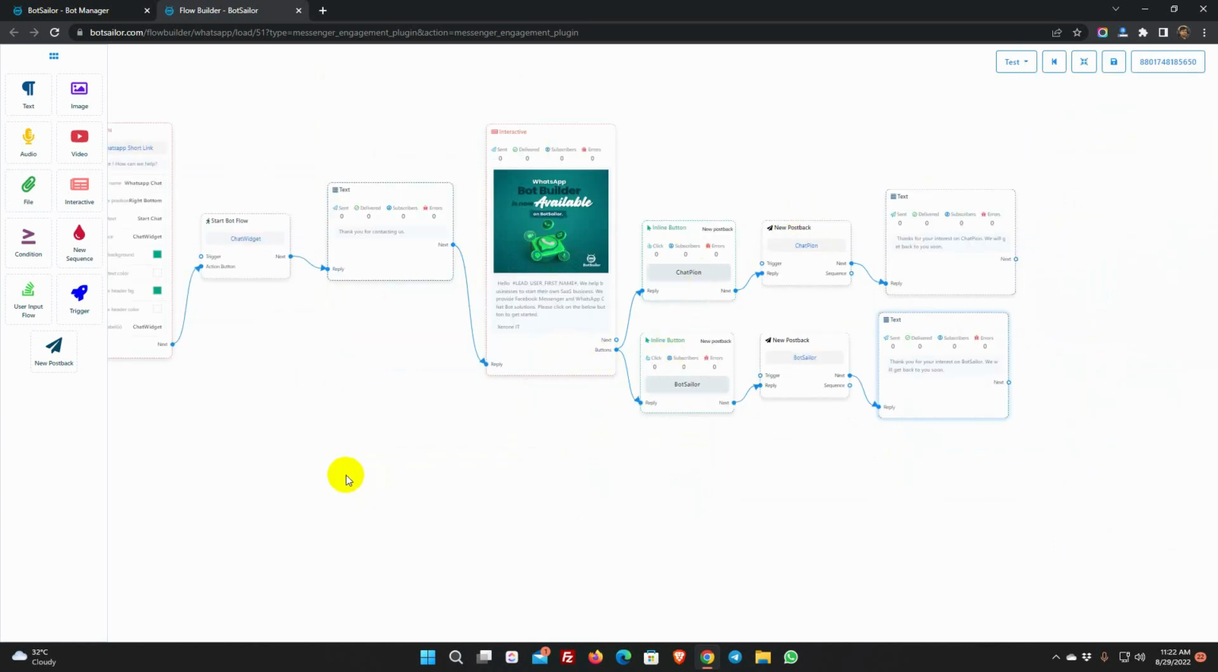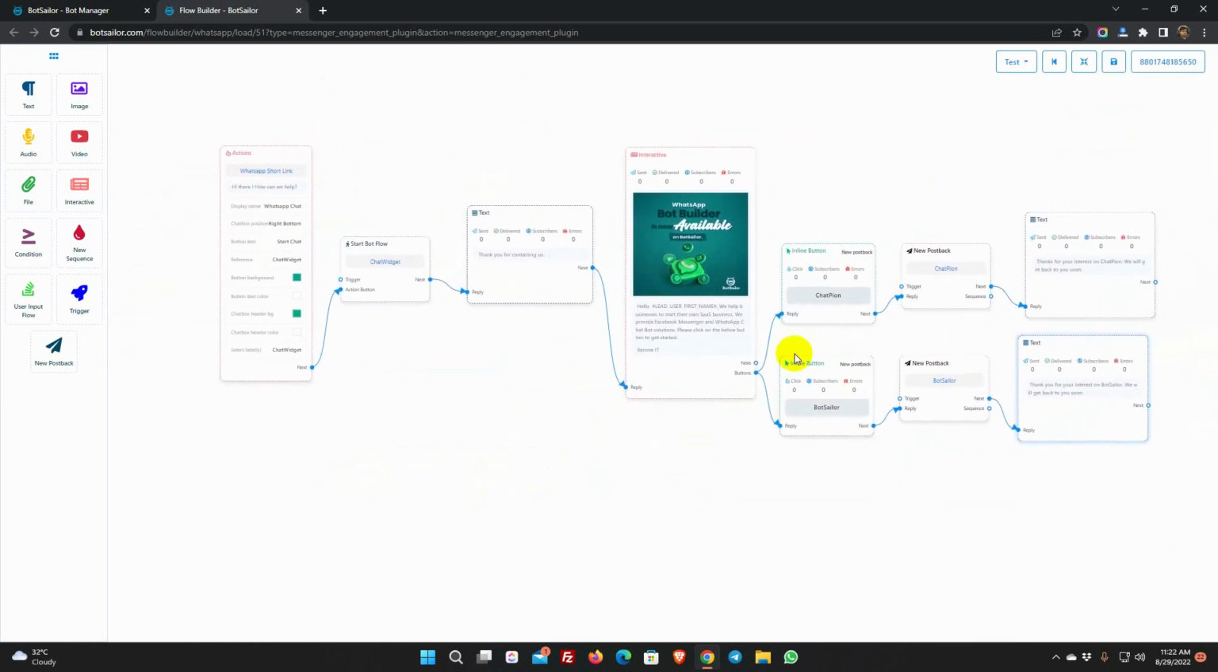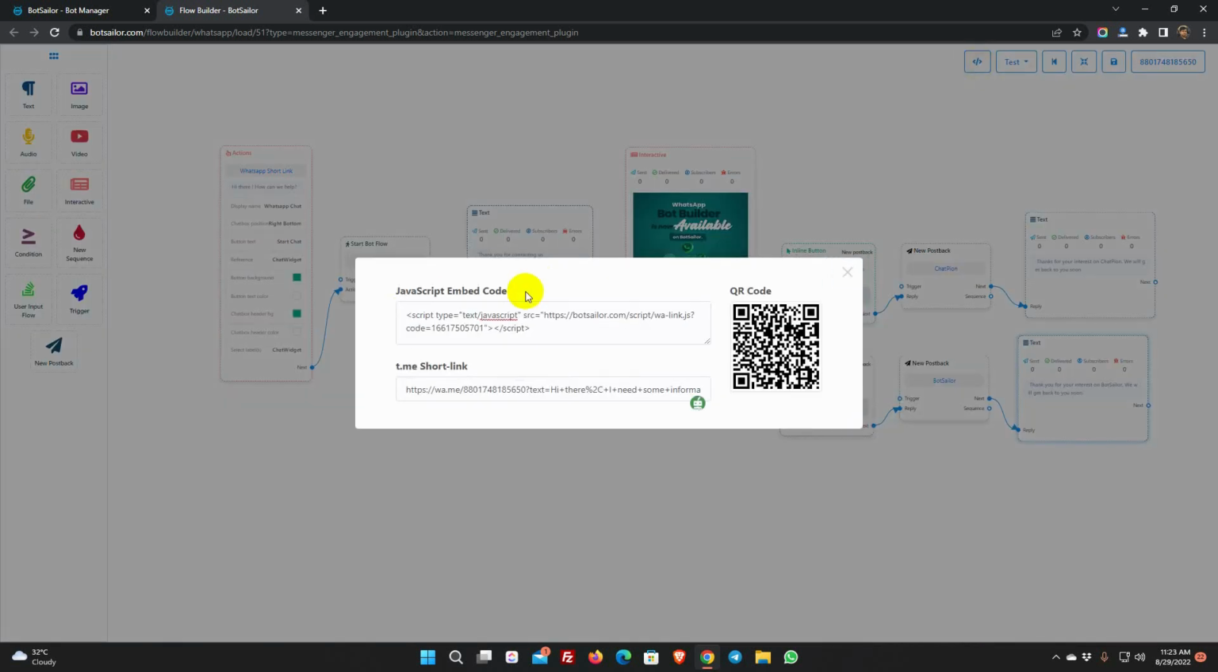We can create a bot as big as we want. Now, let's save the bot. Now, click on the Get Embed Code button to get the JavaScript code. Here we can see a JavaScript code, and a short link URL to use on emails, or share anywhere in the internet. We just need to add this JavaScript code on the website.